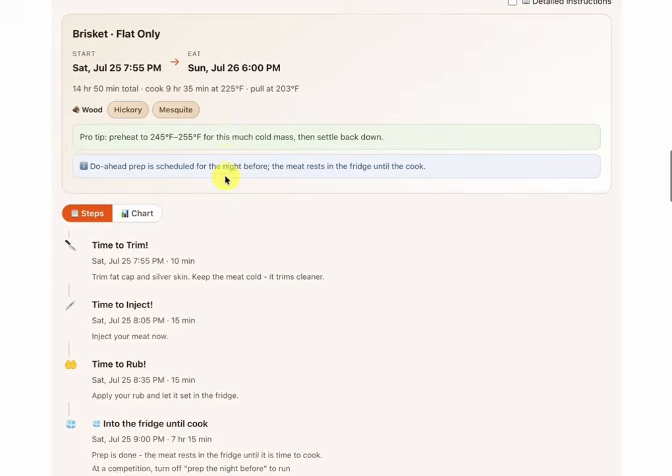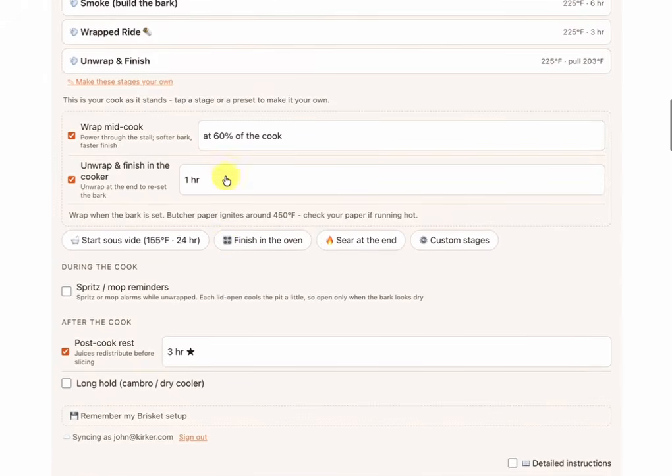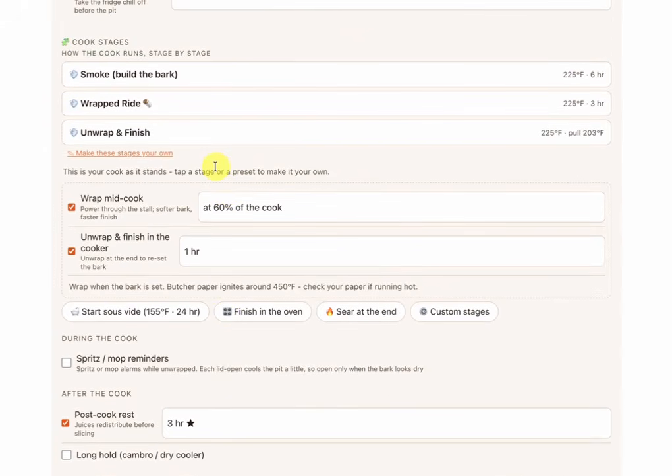But now let's show you something else. I said that this is now probably the most sophisticated meat smoking calculator in the world, and it's very innovative. You can actually add steps to it. So here you see sous vide. So let's say we want to pre-cook.